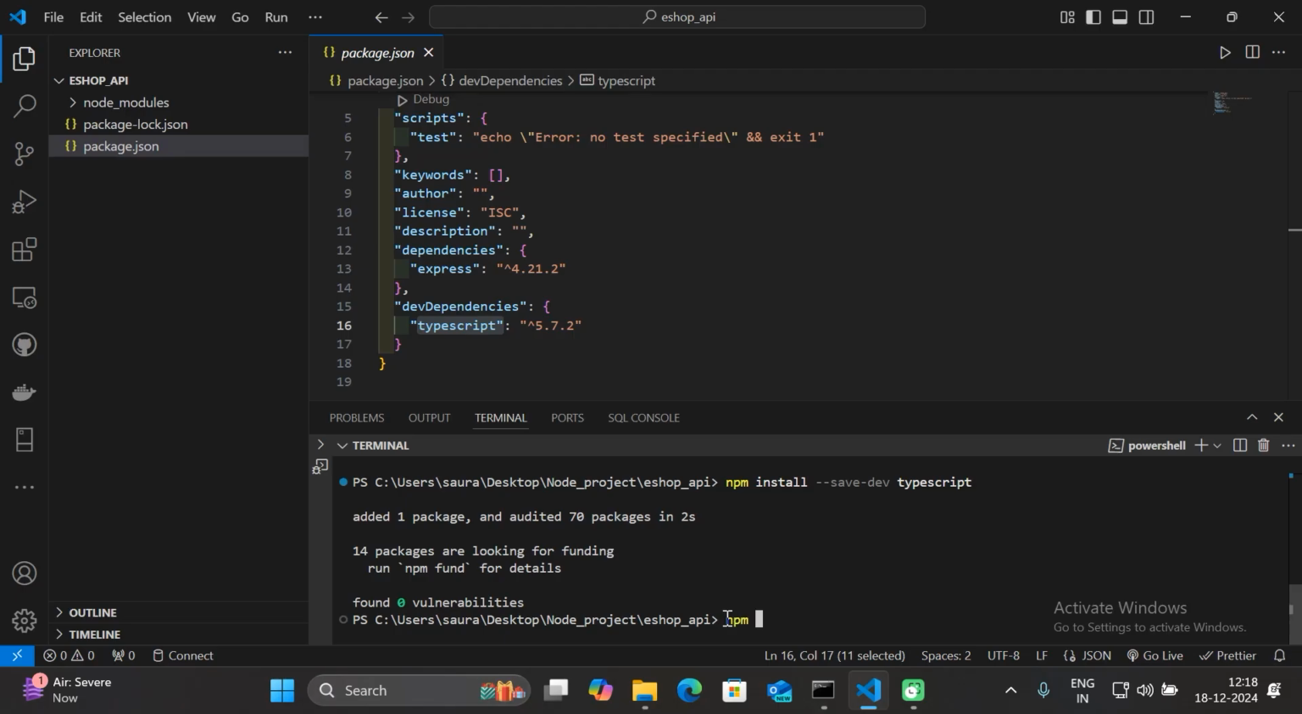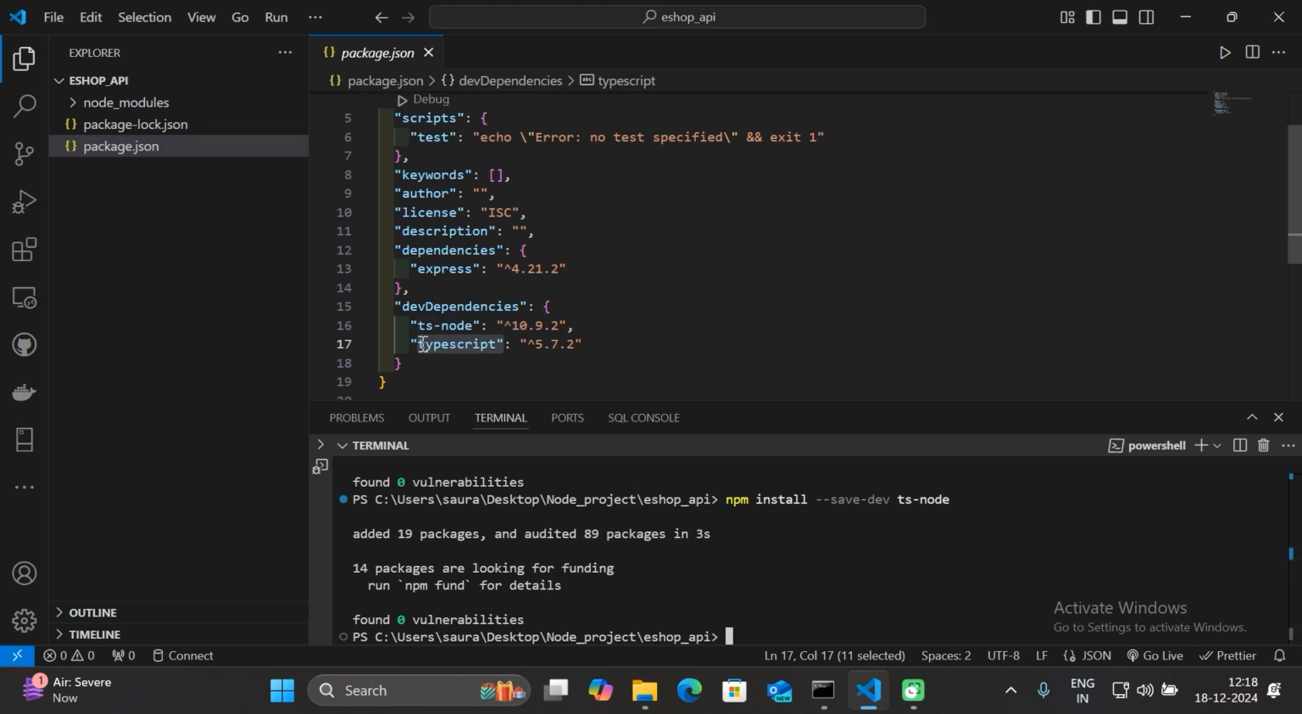Okay, let's install the next package, and the package name is ts-node. Specify the argument --save-dev, then the package name ts-node, and hit enter. So you can see this ts-node package is also included in the devDependencies section. This ts-node is a Node.js tool that allows you to run TypeScript files directly without pre-compiling them to JavaScript. And why is it needed? It helps developers quickly test and debug TypeScript code without running the TypeScript compiler command manually.